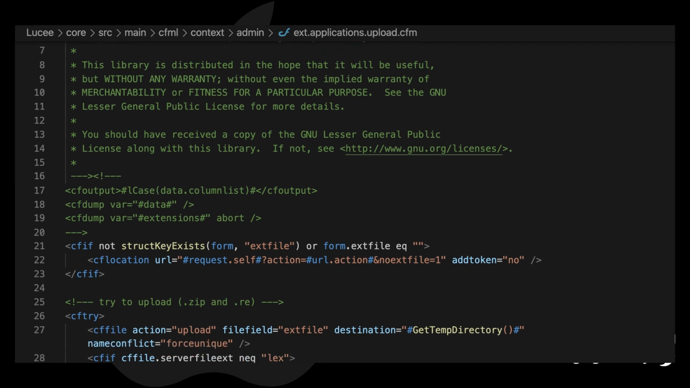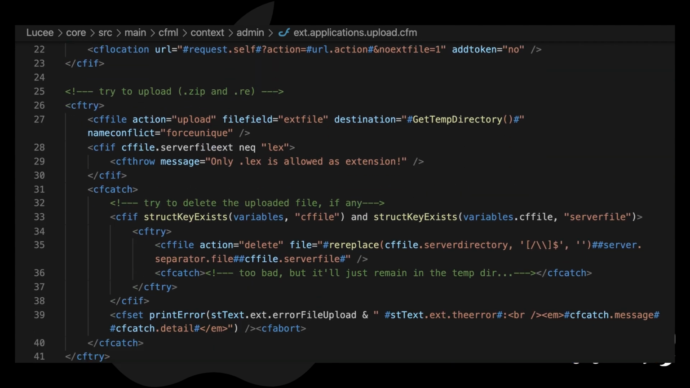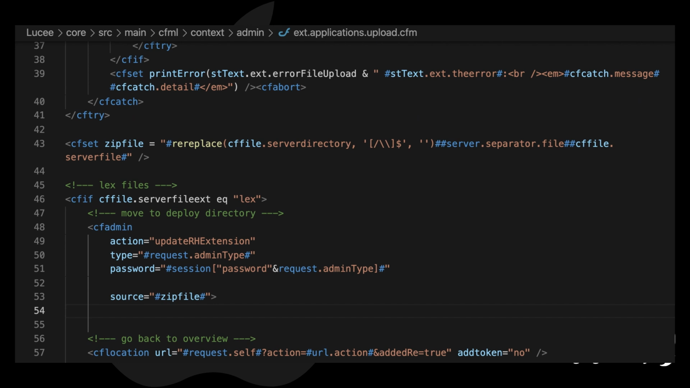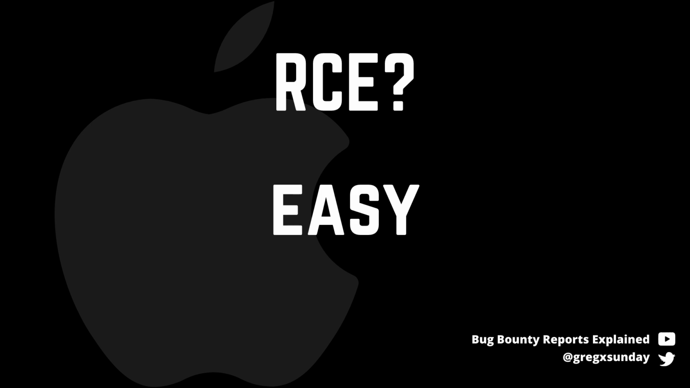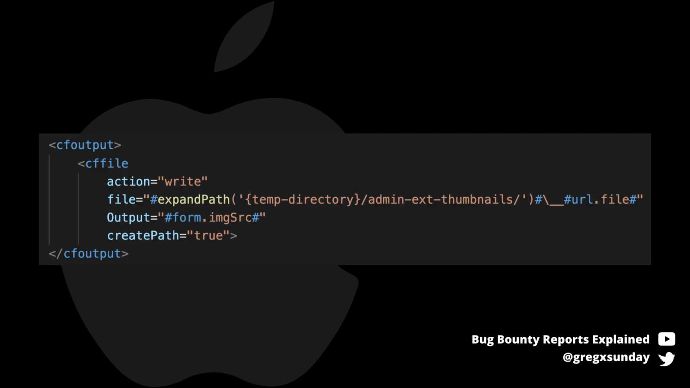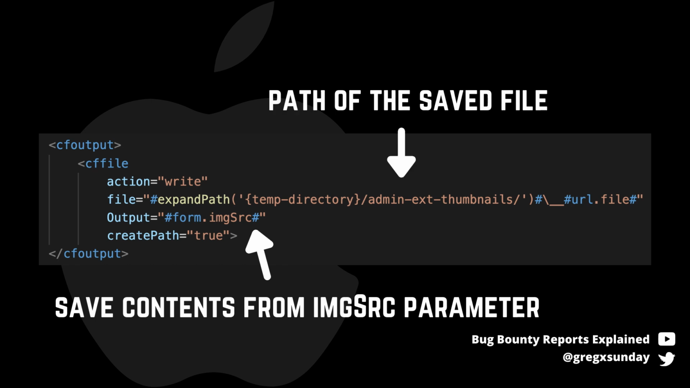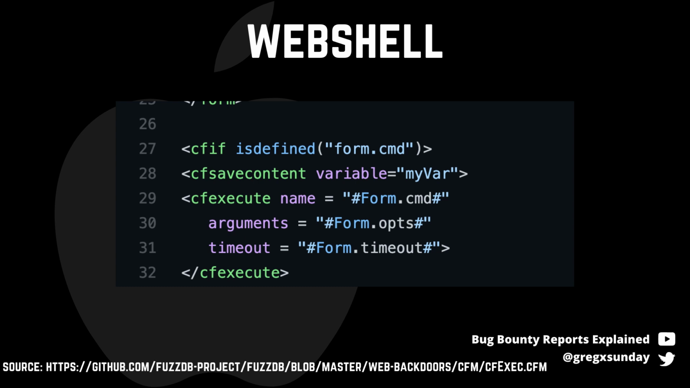It means that if we find a file that has a vulnerability before this check, this can be exploited without authentication. And finding an RCE was surprisingly easy. There was a file emgprocess.cfm that contained this code. It took the content from the emg src parameter, the file name from the file parameter, and saved it inside the admin ext thumbnails directory. CFM files are very powerful and, among other things, you can create a web shell which will allow you to execute commands on the server.